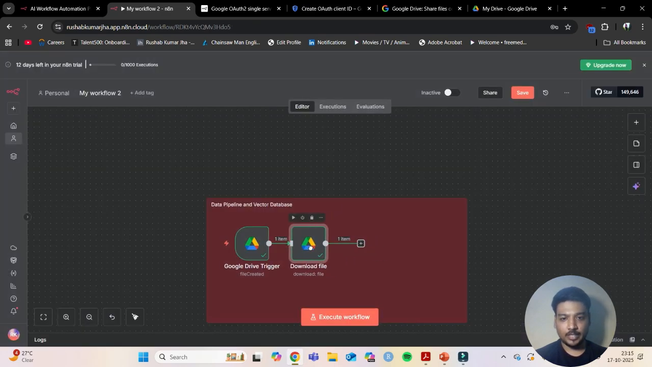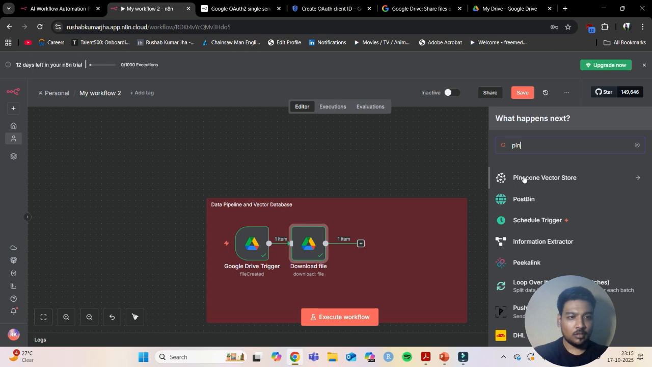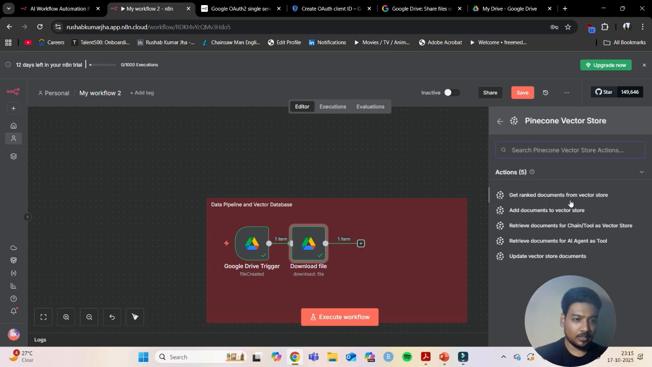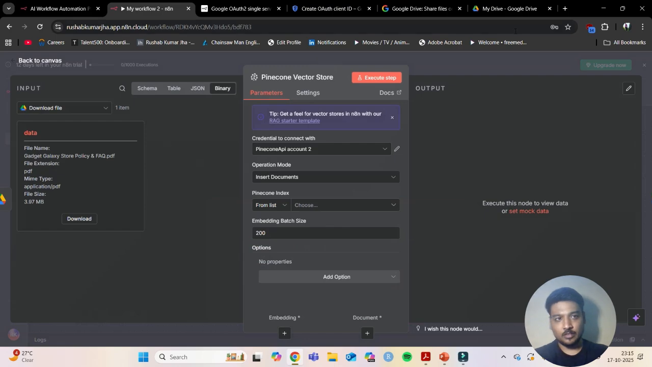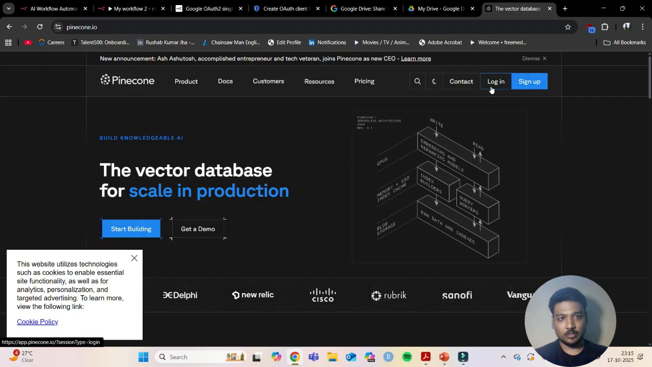Post this, we'll now connect a vector database. In this scenario, we'll use Pinecone. Pinecone vector store, and then add documents to the vector store. For that, let's now log in quickly to Pinecone, pinecone.io. Let's log in.